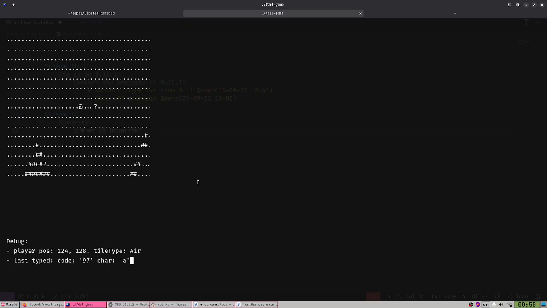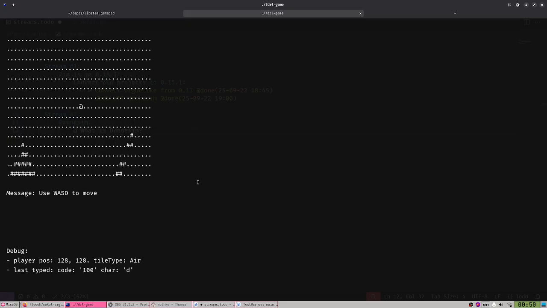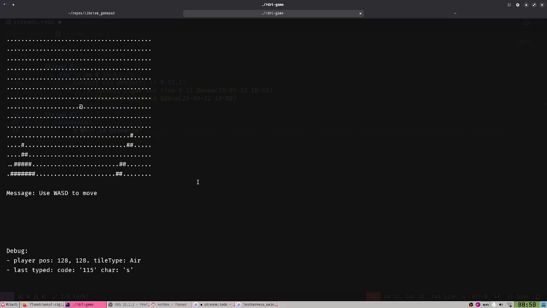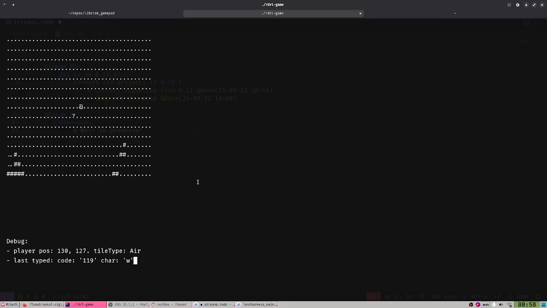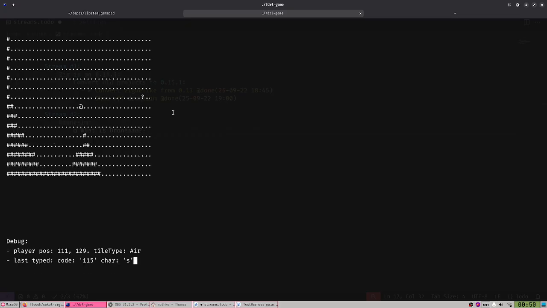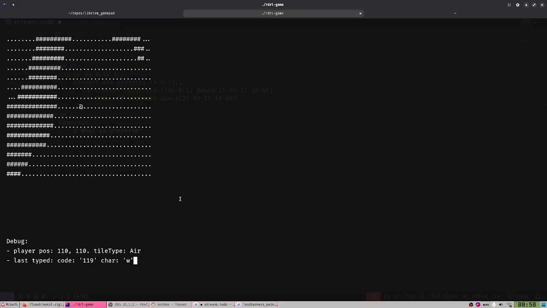This is a roguelike I made in Zig some time ago, but I only updated it a few days ago. It is basically like a classic roguelike. You can move around, you can hover over things. Of course, this character is your character. You move around with WASD as classic, and these are messages, and this is just some debug text.